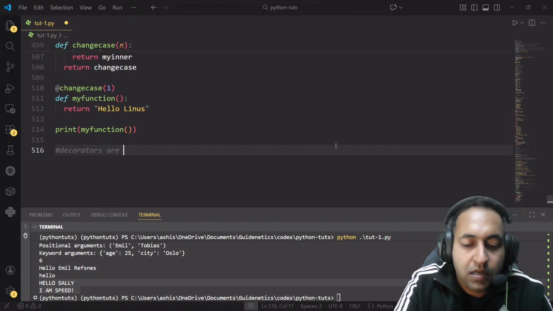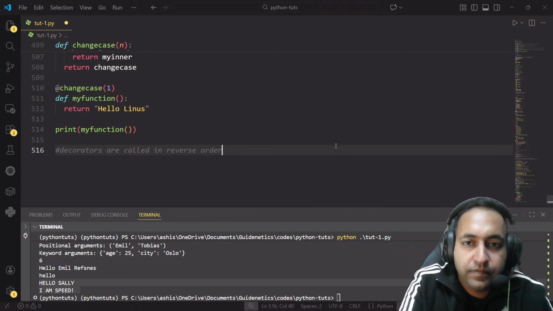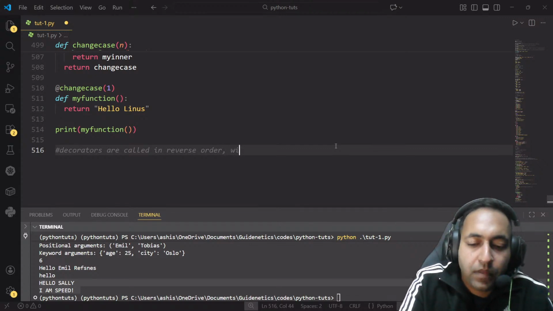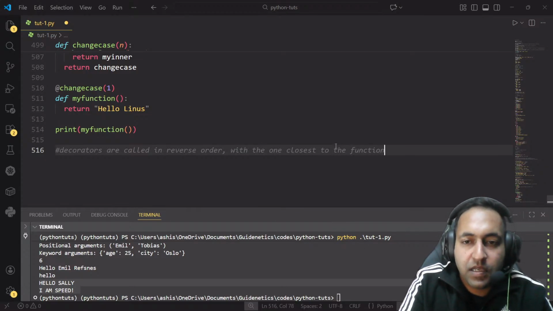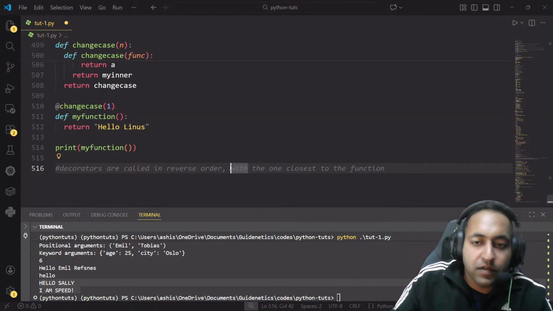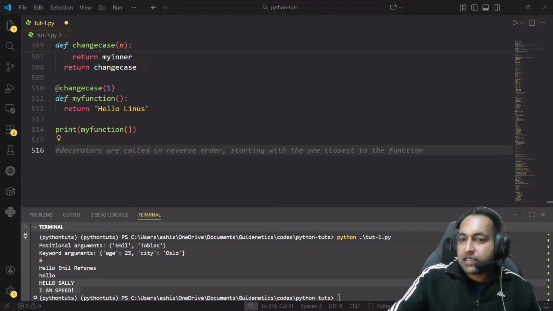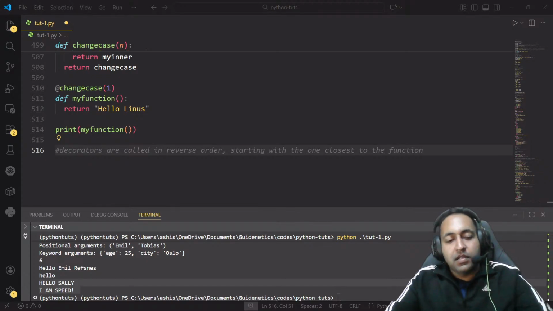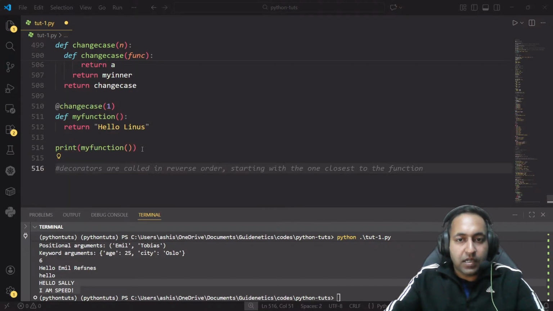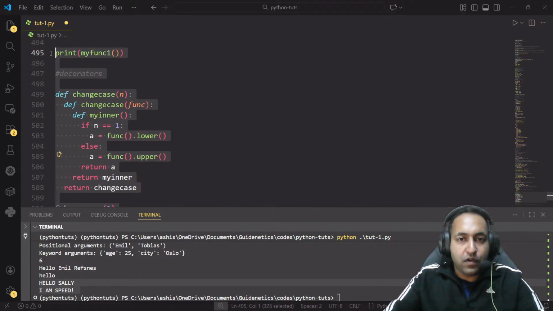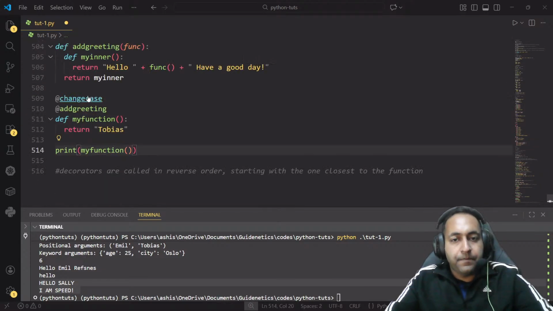Decorators are called in reverse order, starting with the one closest to the function. Okay, let's understand this example. This will give you a great insight into the working of decorators.